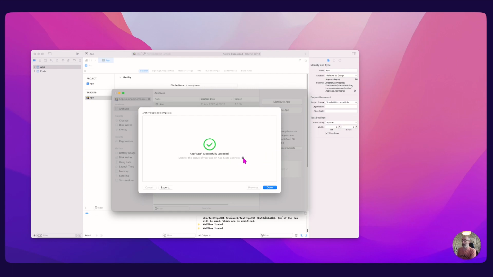Awesome. You can click this link and go directly to your Apple App Store Connect account. There you can set it up for distribution, and you need to do a couple of other things. But let's not look at that right now.